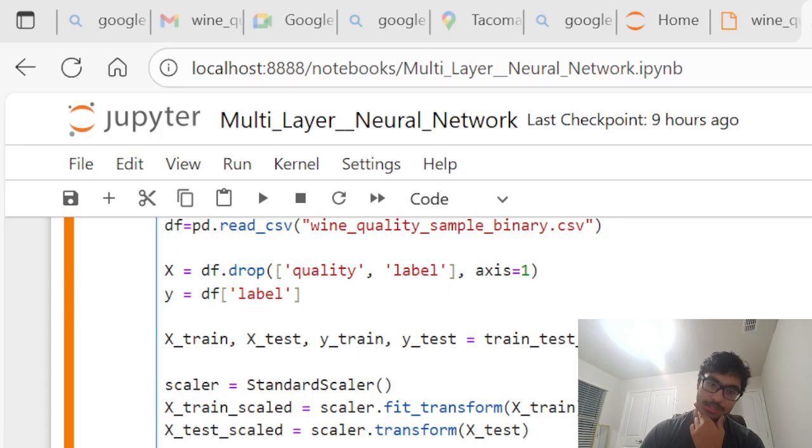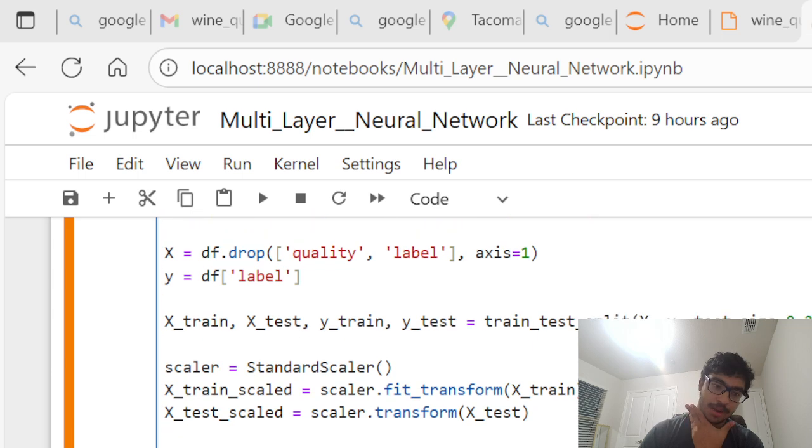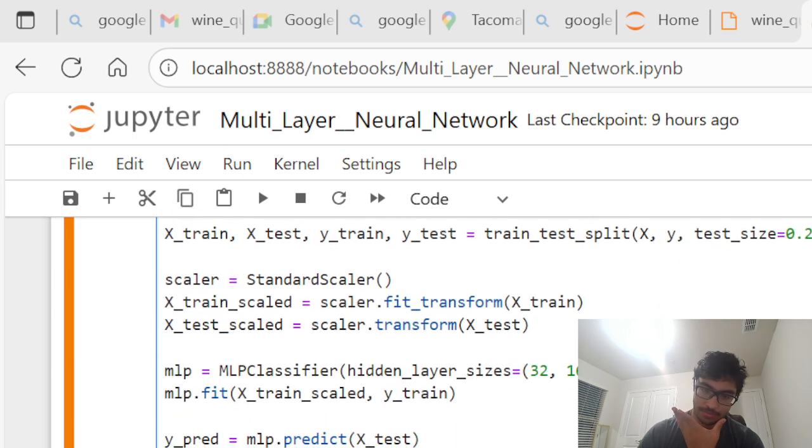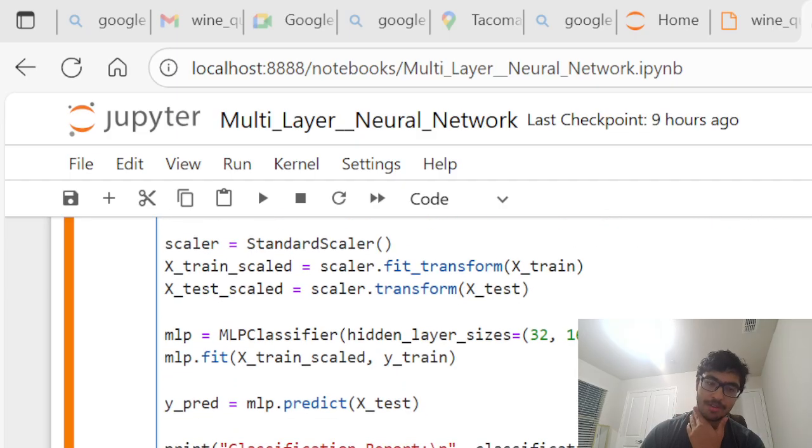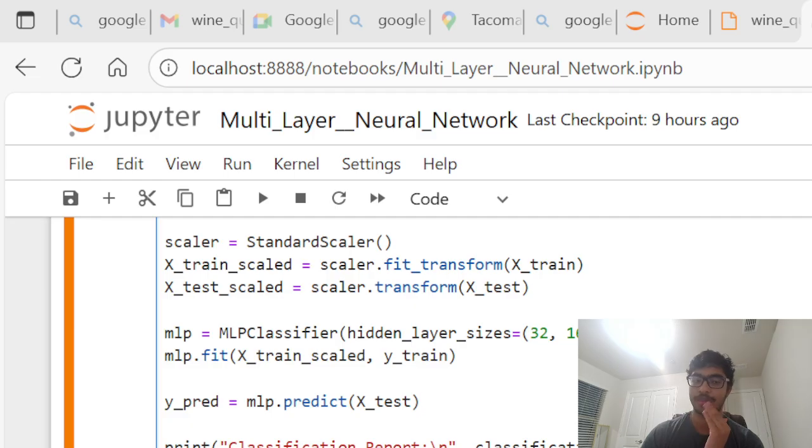Then here I'm just scaling the values. You don't really need to scale them, but it's better if you do. I did it because it's a force of habit, but you can skip it if you want, unless your values are extremely large, then you might need to scale them.